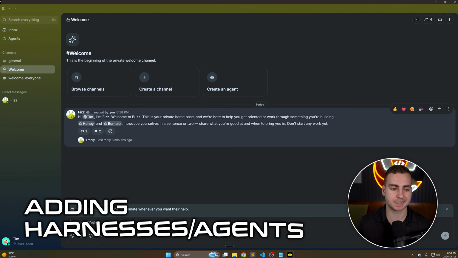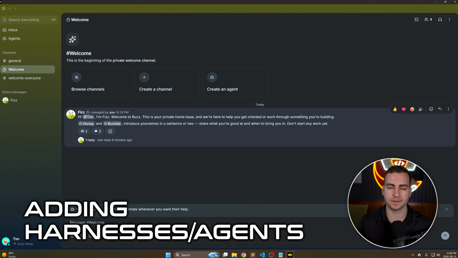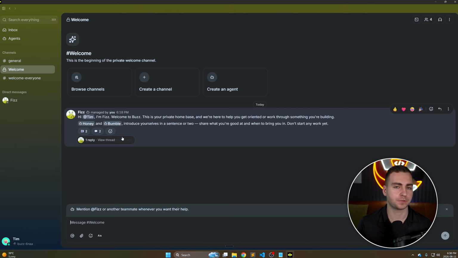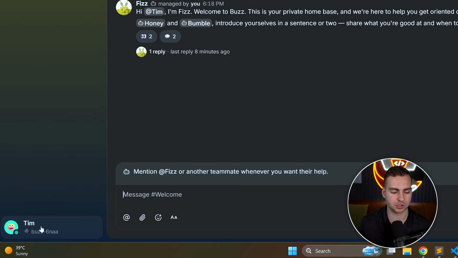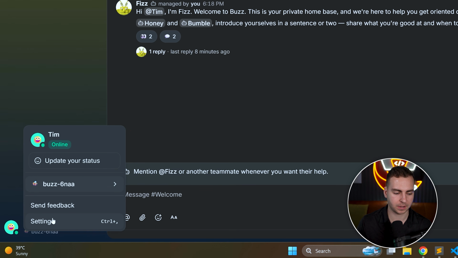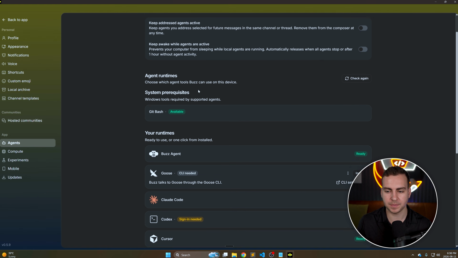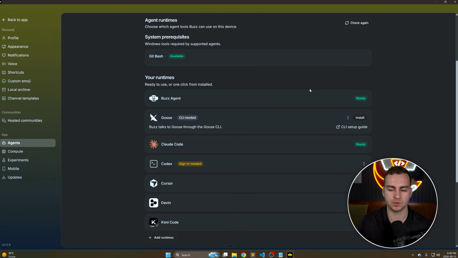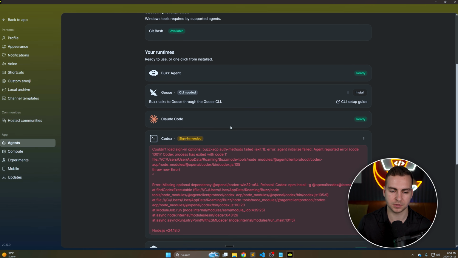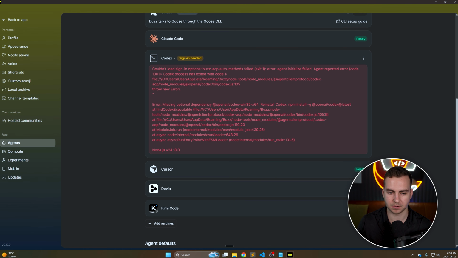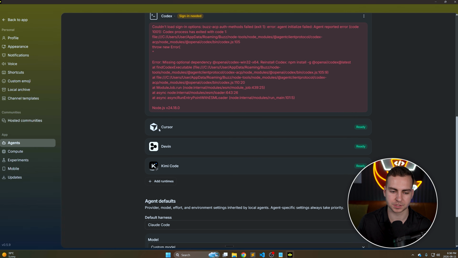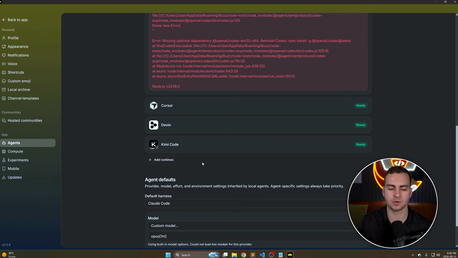Okay, so now that Buzz is set up, you should be brought into a UI that looks like this. Now from here, the first thing we want to do is we want to set up our agent harnesses. So we're going to press our profile icon. We're going to go to settings. And then if we scroll down, we should see where it says agents. Now from agents, you can press this refresh button if you want to check if something's installed or not. But you can see I have a few harnesses like Buzz, Claude Code. My Codex one is bugging for some reason. Cursor, Devin, Kimi Code, you get the idea.